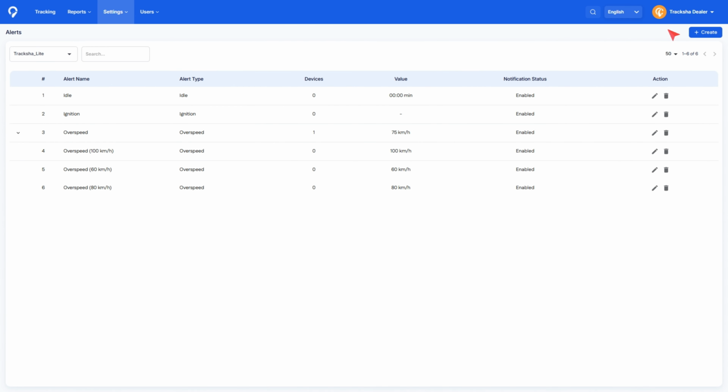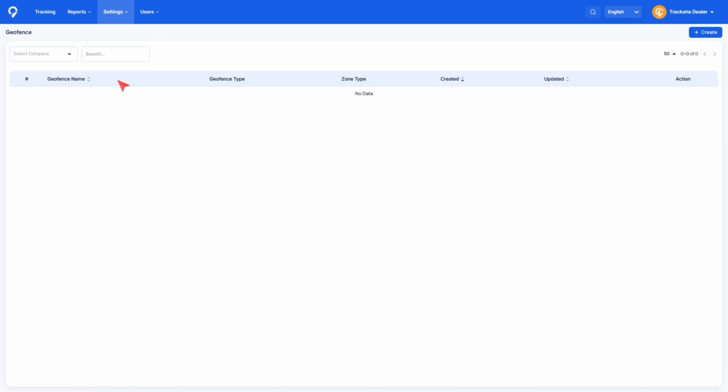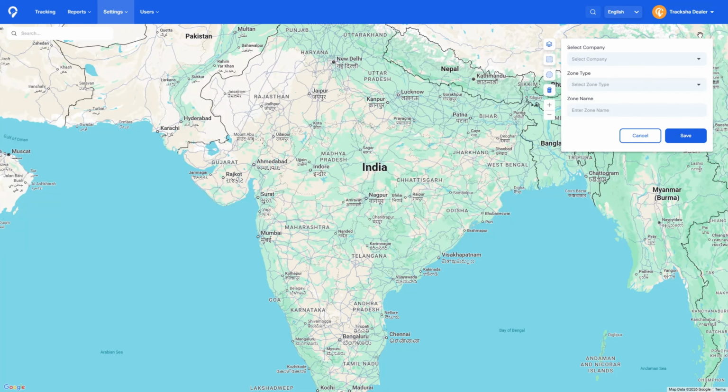From the Settings menu, select Geofence. Click Create to add a new geofence. First, select the company for which you want to create the geofence. You can select either a safe zone or a restricted zone based on your monitoring requirement.